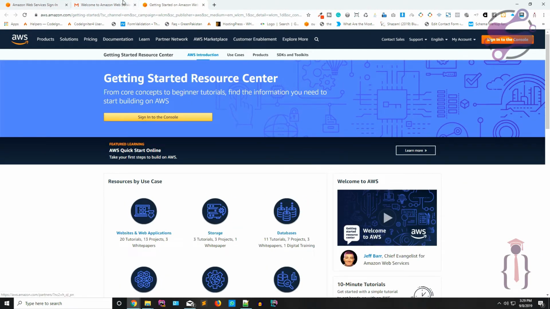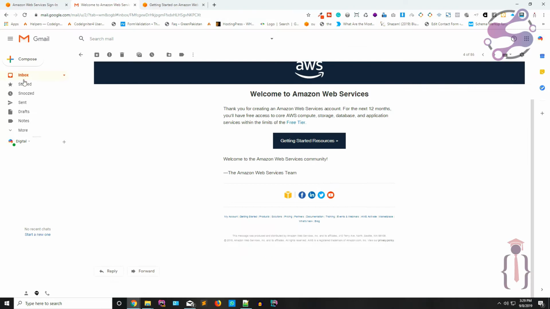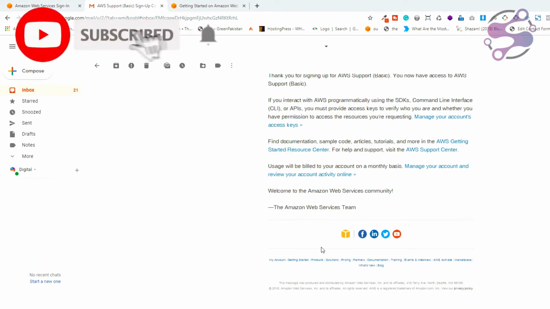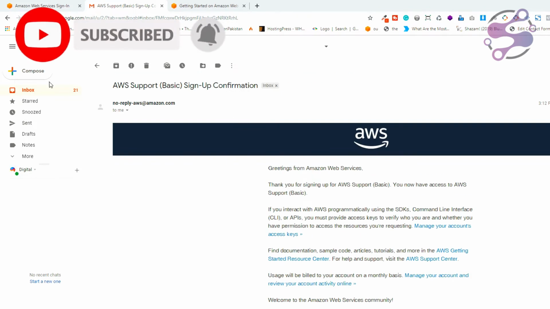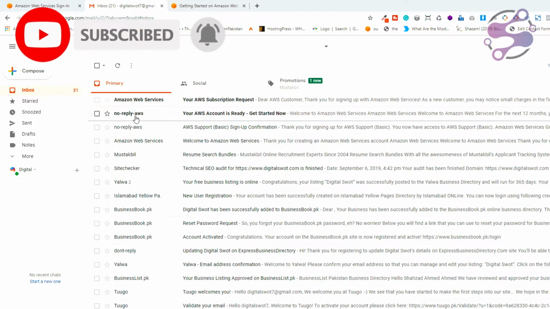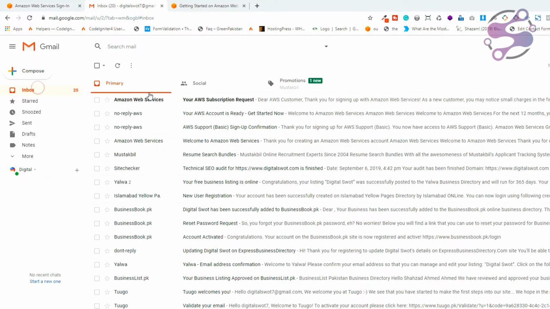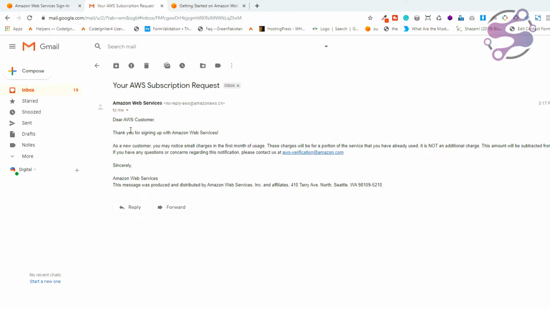You can also sign in with your account or console. Now, no reply at AWS, getting started. As you can see, these are the emails you have received, and another email from no reply AWS says your account is ready. You can see they are saying learn with tutorials, and also some billing information and so on. Okay, now you have another email address. Fine. So you have received 4 types of email.